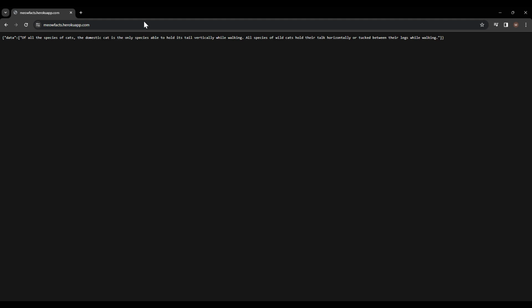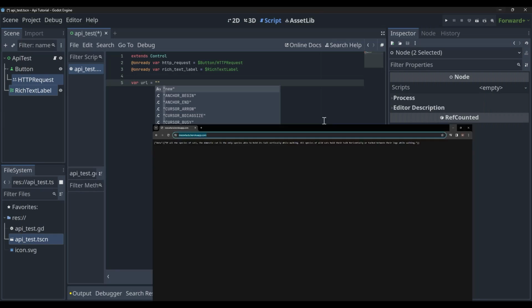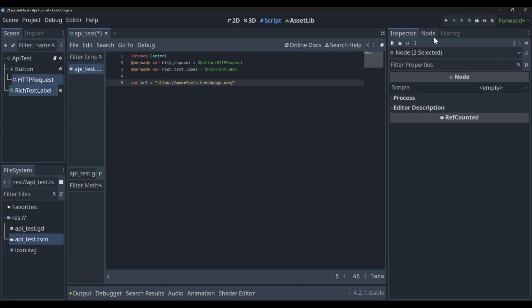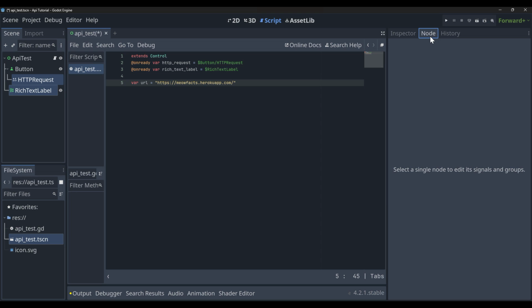You totally don't have to use this. If you have something better that you'd like to use, feel free to use whatever you want. This is just a really good, simple, free test one that you're welcome to use. I'll leave a link to it in the description.